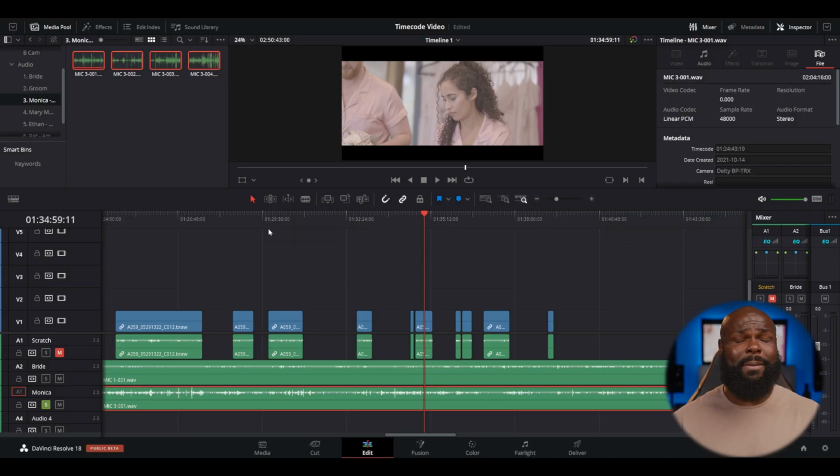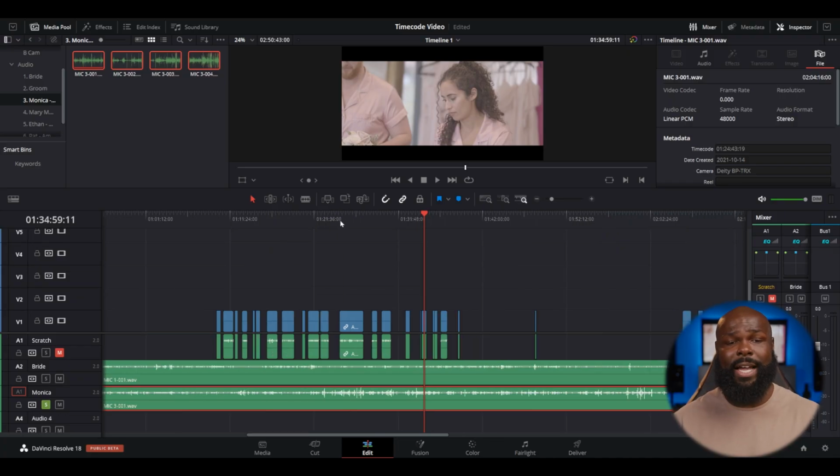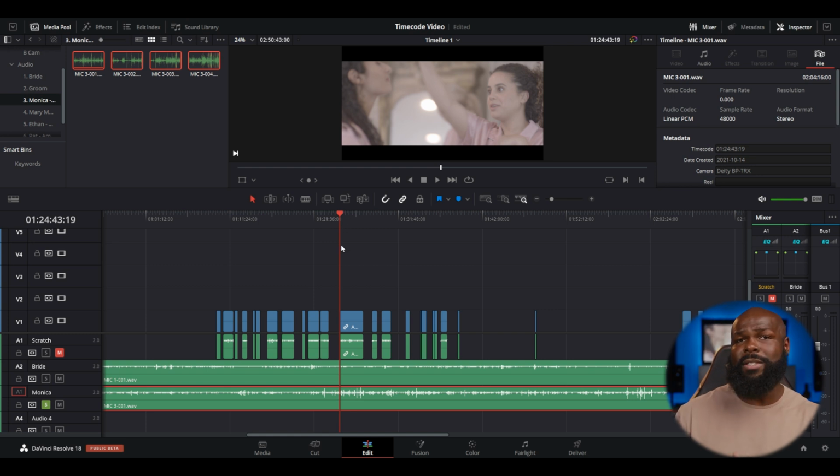Just like that, the audio is synced. If I go to another clip and I see maybe Monica and the bride is talking, it's already synced to the audio, so I don't have to do anything extra. That's the power of timecode, and this is why I love it. It would be a nightmare to try to find individually when that person said something, and all these clips, that would be a nightmare. This just speeds it up.